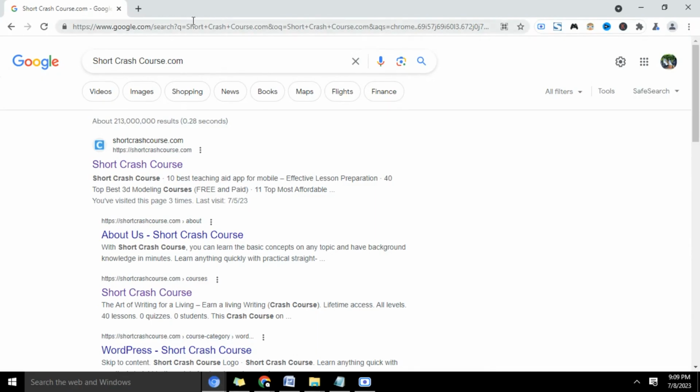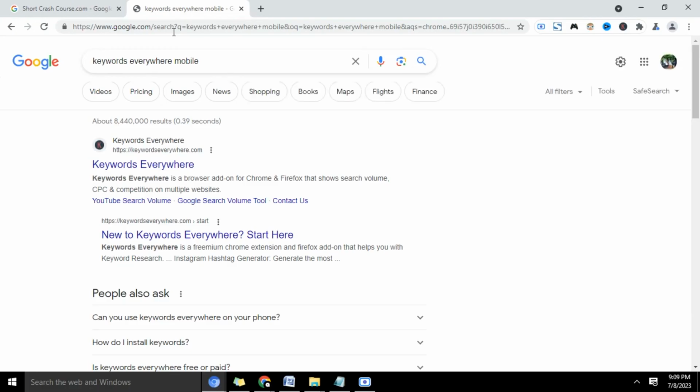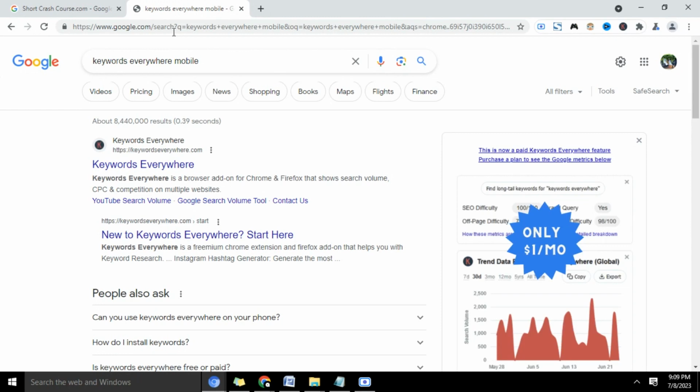Keywords Everywhere on mobile. Okay, so we're going to go ahead and pop this into our Google search and hit the search button: Keywords Everywhere mobile. So the problem is a lot of people have been asking how they can use the Keywords Everywhere extension on their mobile phone. How can they discover keywords on their phone instead of a PC? Now, the good news is that you can use Keywords Everywhere on your mobile phone.